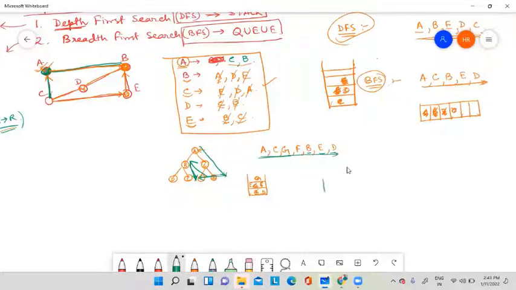If we use breadth first, if we use a queue data structure, first A is visited, then the neighbors of A, that is B and C. Next will come B, then the neighbors of B are D and E. So next C will be deleted, then the neighbors of C, F and G. So next D, then E, then F, G.